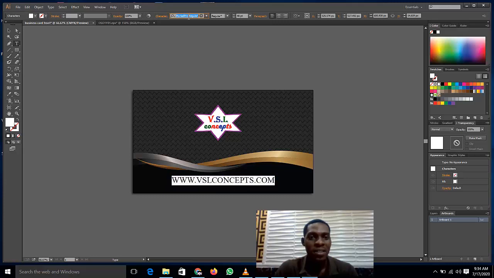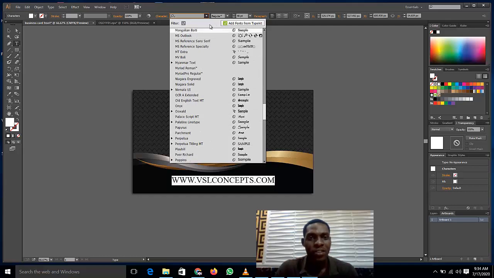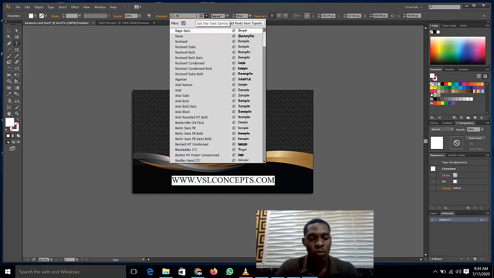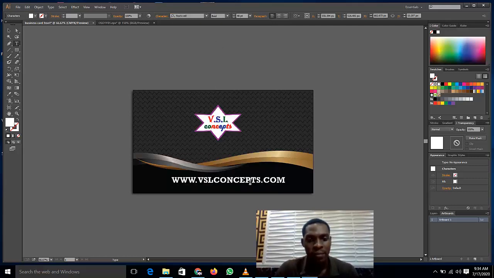Alright, so increase or change the fonts. Let me use another font for it. Let me try Roboto Black. Let me see if I have Roboto Black. Okay, Rockwell is what we have here, no Roboto Black. Okay, I'll work with this.